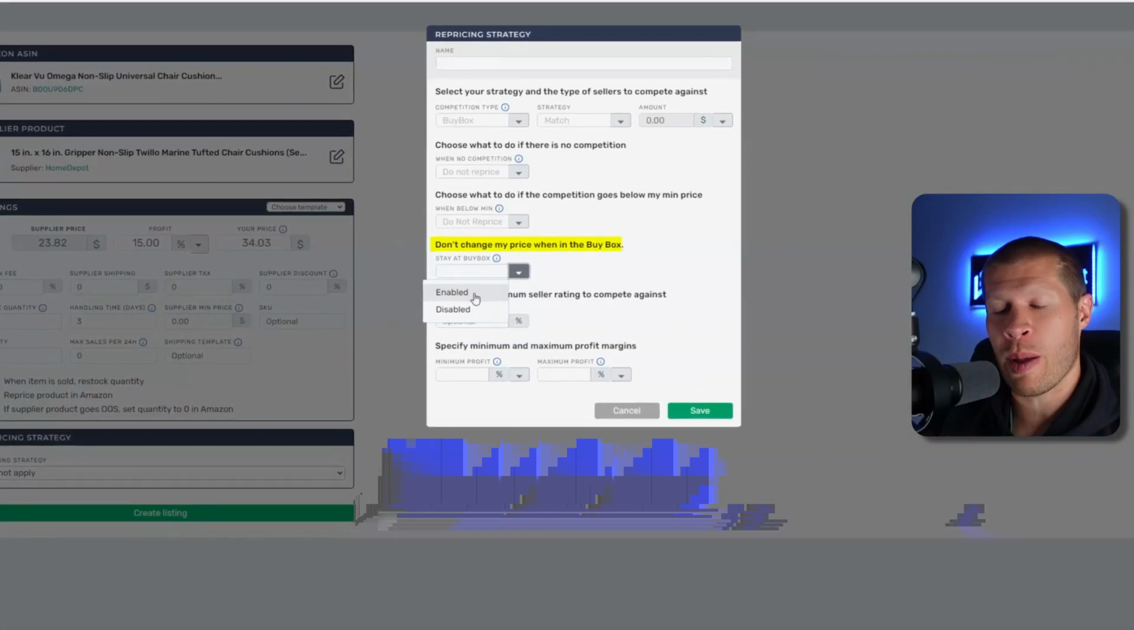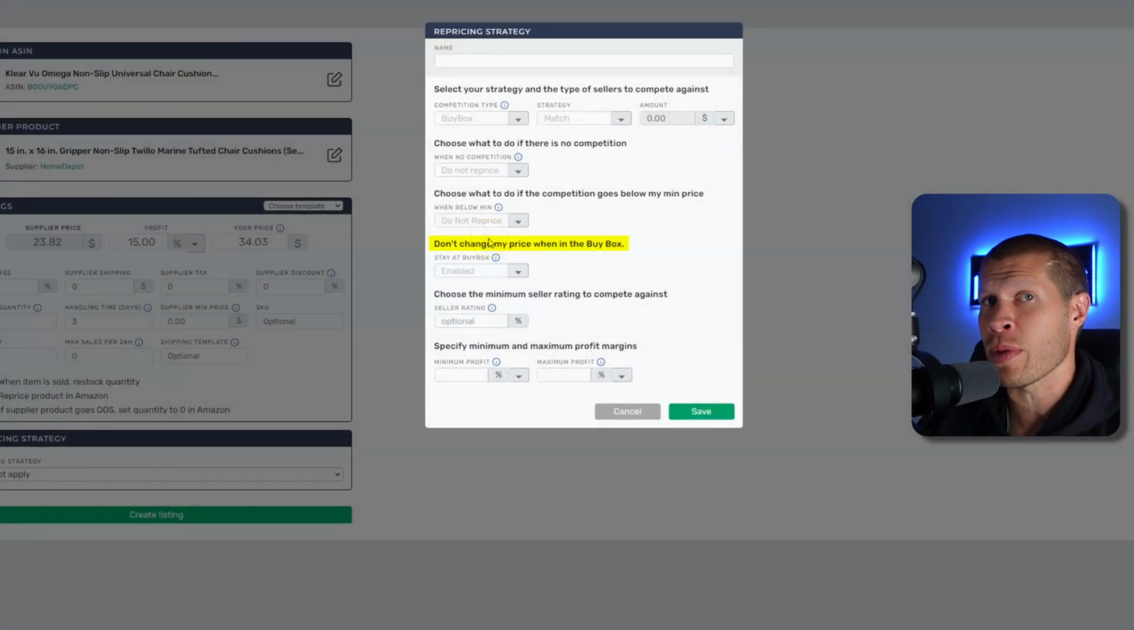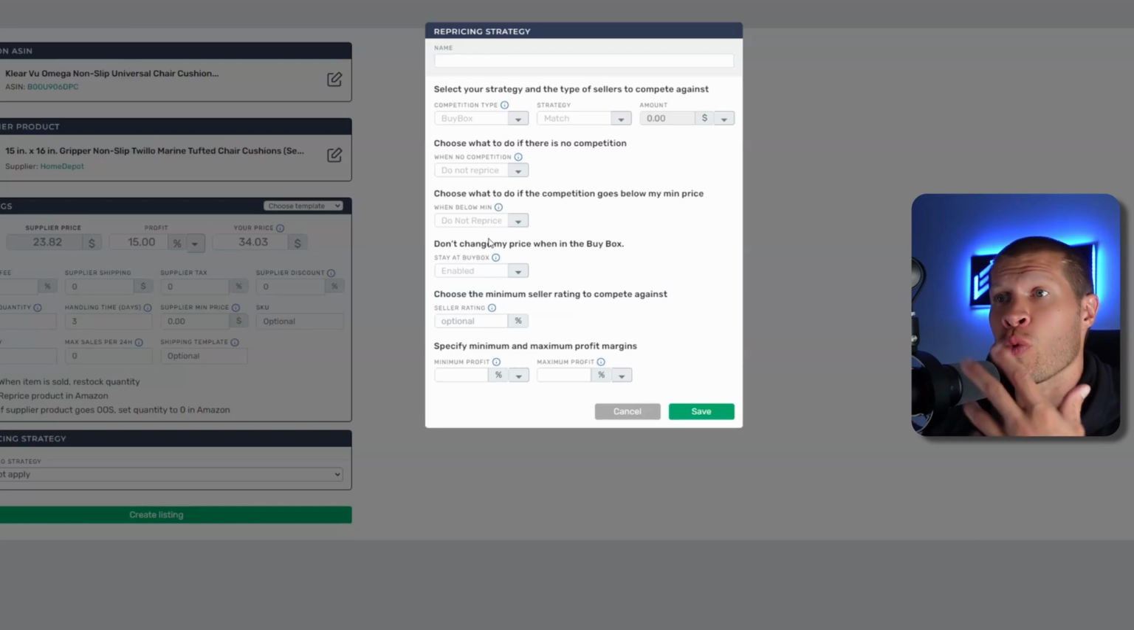I don't want to match them because I'm losing money on the sale. I'd rather just be patient, okay? So don't change my price when I'm in the buy box. I usually enable that. That way, once you win the buy box, you stay there until you lose the buy box, at which point your repricer will spring back into action, win you the buy box back again, and that's how that works.